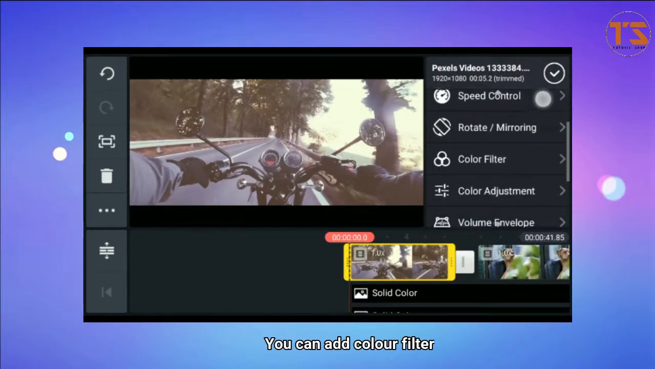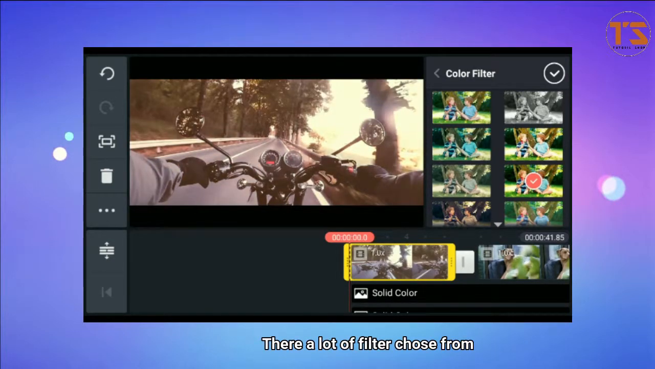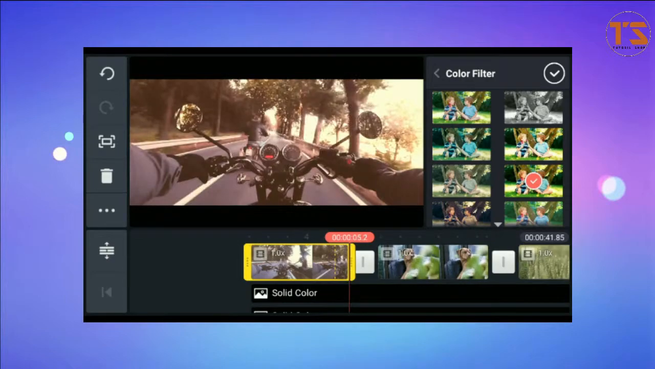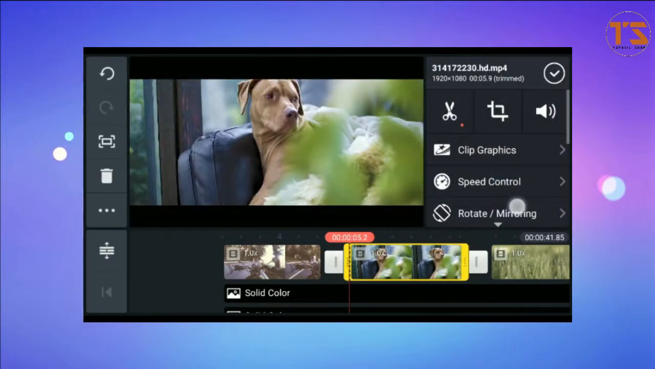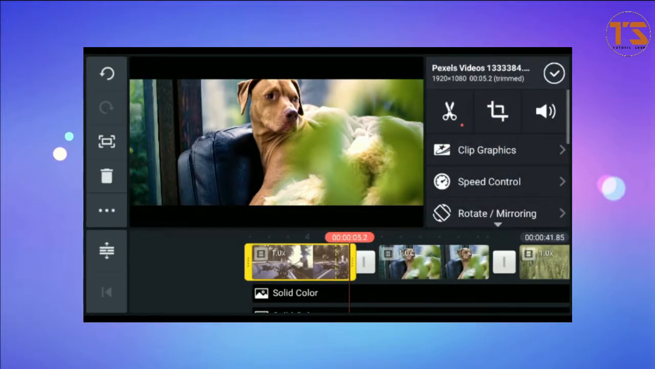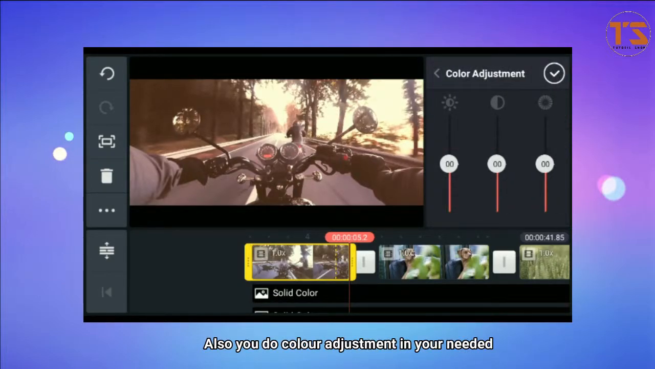You can add color filter. There are a lot of filters to choose from. Also, you can do color adjustment as needed.